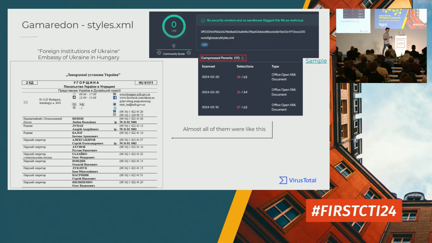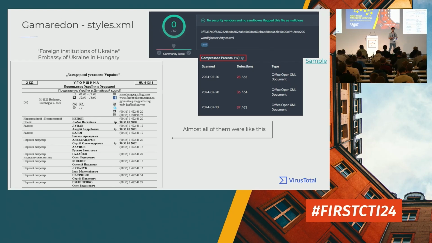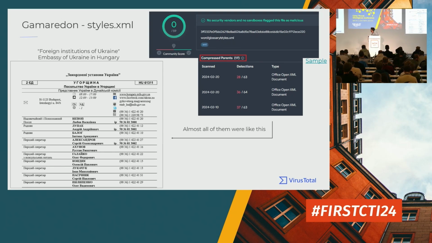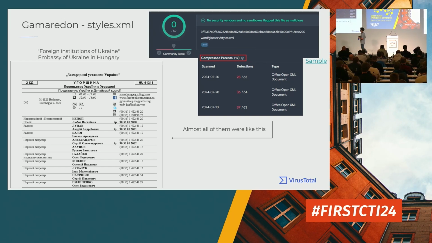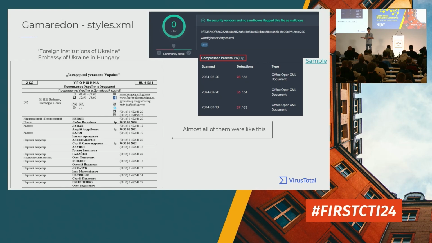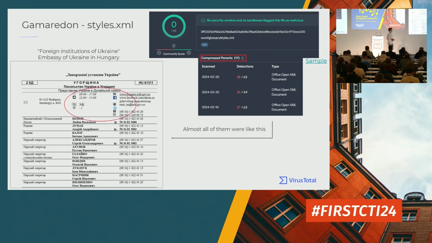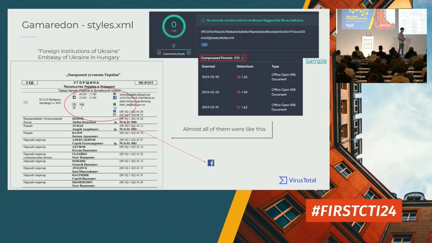And now we are going to see how, from the styles file, we can pivot to the other approach that I was talking about before related to the images, because as you can see in this specific document, there are multiple images that were embedded within the Word document. And it is really interesting because we can now pivot through these images to identify new files. So I decided to do the pivoting, in this case, with the Facebook logo.